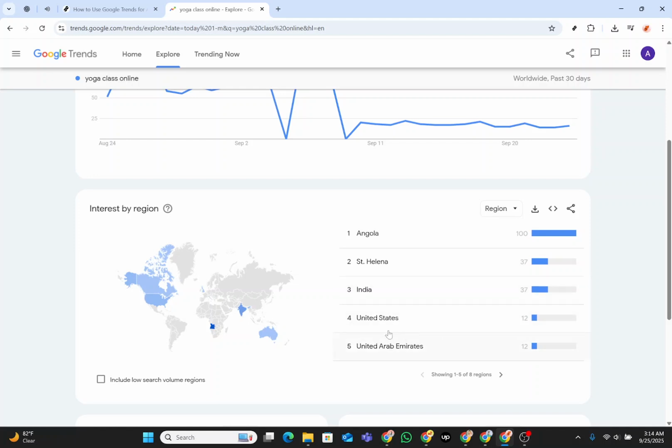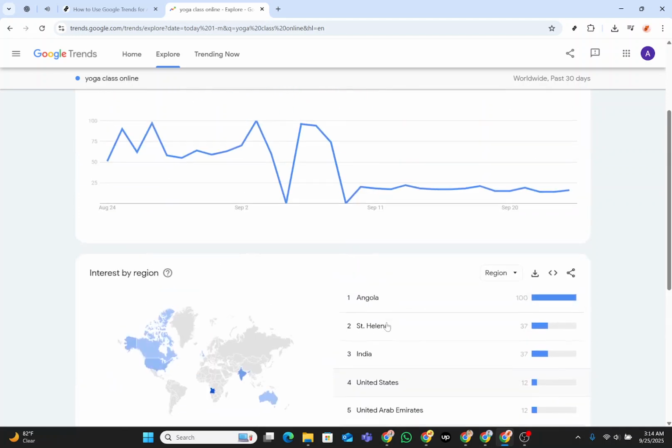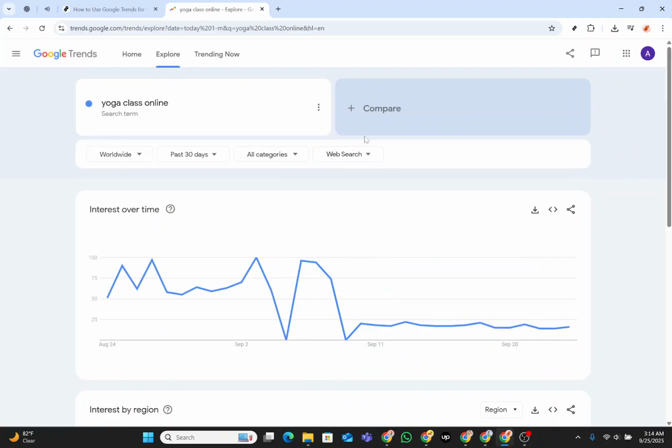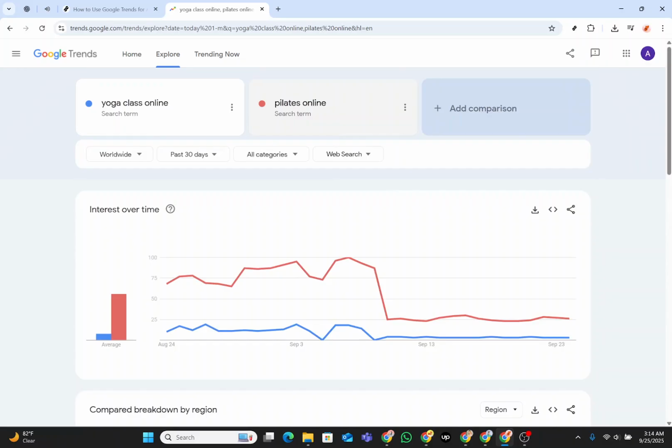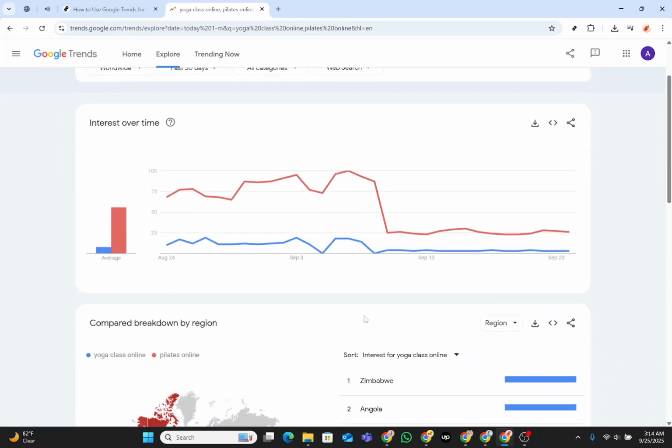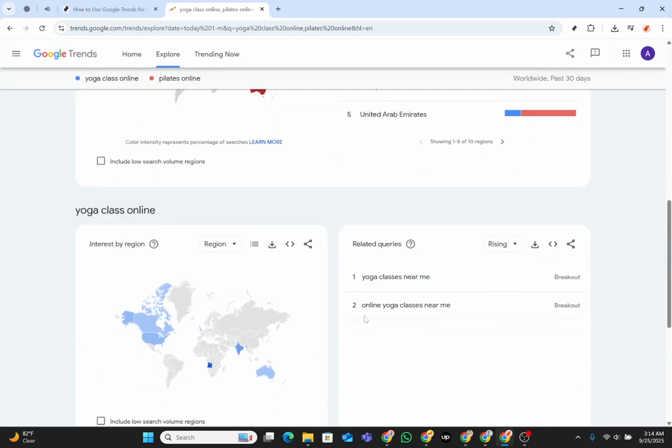If you want to delve deeper, Google Trends allows you to compare multiple keywords simultaneously. Click on the plus compare option to add a new keyword or brand term. For instance, you could compare yoga classes online with Pilates online to find out which is more popular in various regions. This comparison is an excellent way to geo-target different offerings based on regional popularity.